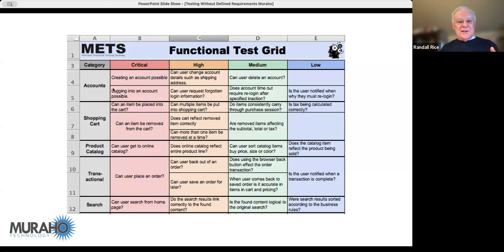So in the functional test grid, along the left-hand side, you'll see the various categories of things that you can do, like do things with accounts, do things with the shopping cart, product catalog, transactions, searches, and so forth. And then along the right-hand side, you'll see the columns for critical, high, medium, and low. And then for the accounts, a critical thing is creating an account should be possible. Logging into an account should be possible.